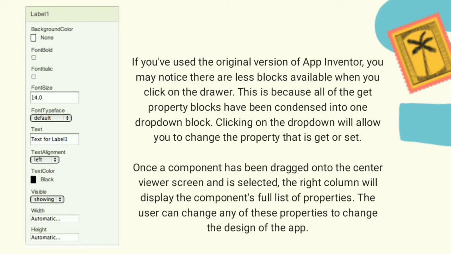Once a component has been dragged onto the center viewer screen and is selected, the right column will display the component's full list of properties. The user can change any of these properties to change the design of the app.